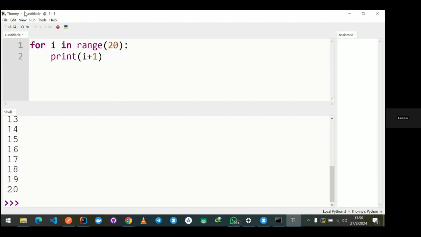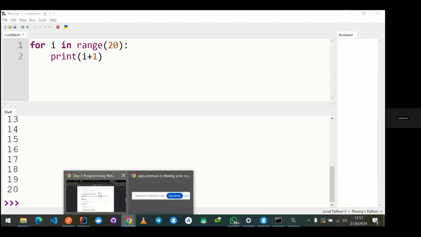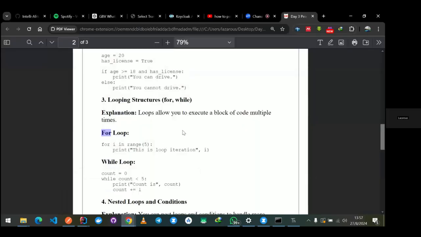So for is a control structure that helps us to execute the same statements multiple times. Same statements, not different statements, or the same block of statements, but the key term here is multiple times. So this is how the for loop works.